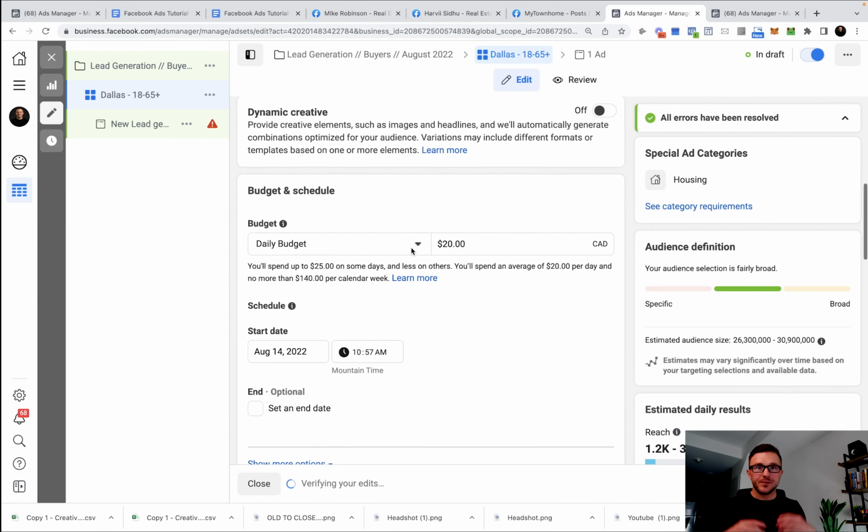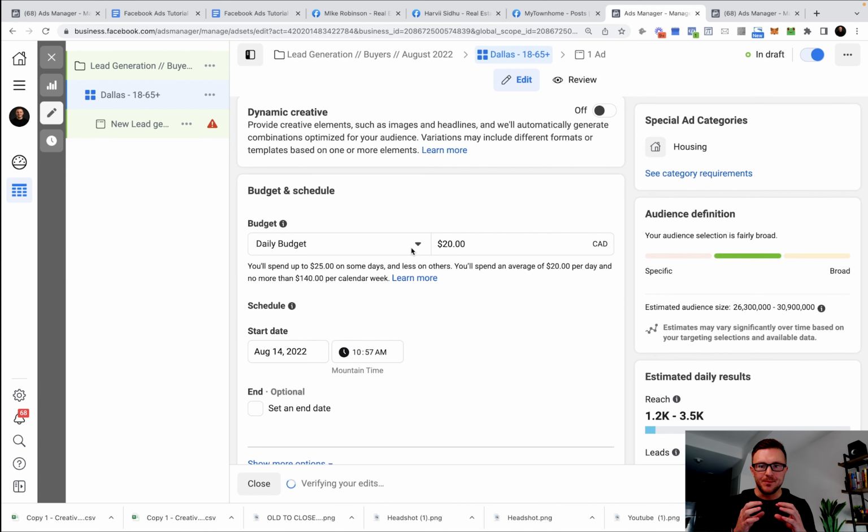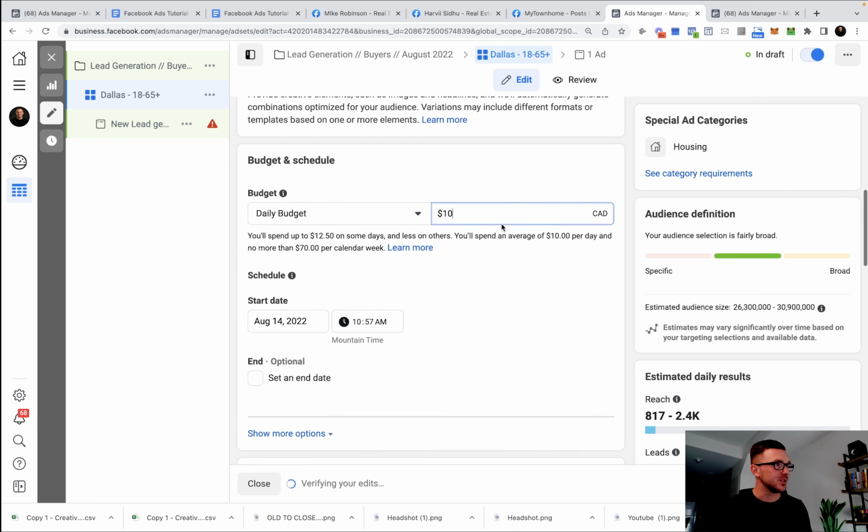Easy. And then for the budget and schedule, you want to set your budget at the very minimum for $10 a day. We've tried doing less in the past, and the thing with the Facebook algorithm is it really starts pushing your advertisements and getting you better results after the $10 a day mark. So this is the very minimum that we would recommend. We find that typically our sweet spot is around $25 to $30 a day. But for the purpose of this tutorial, we will start at $10 per day, okay?